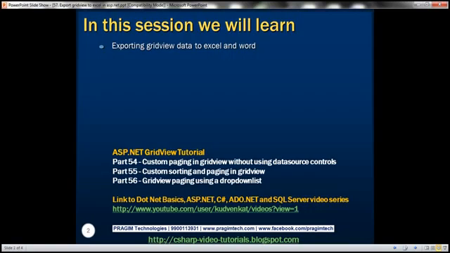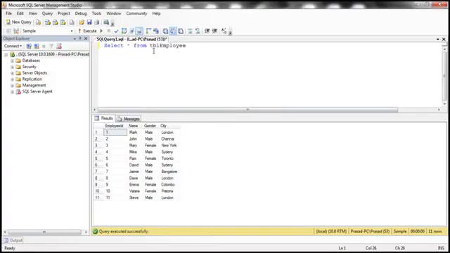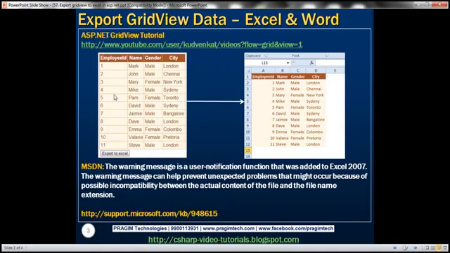In this video, we'll discuss exporting GridView data to Microsoft Excel and Word. We'll be using this table, tblEmployee, for this demo. I want to retrieve this data from this table and display it within the GridView control. Underneath the GridView control, I want to have two buttons: Export to Excel and Export to Word.